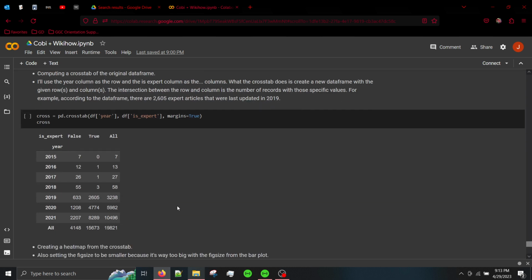And finally, I create a cross tab with year on the horizontal axis and is expert on the vertical axis. So at the intersection is the number of articles that were made in that year and have the specific is expert status. So there are 58 articles that were last updated in 2018 that are not expert. And there's 4,774 articles that were last updated in 2020 that are marked as expert articles. And then the sums, the margins, are also here.